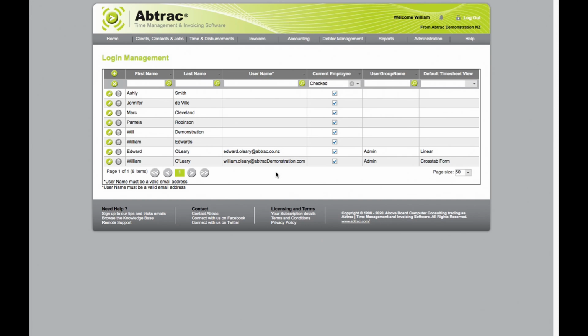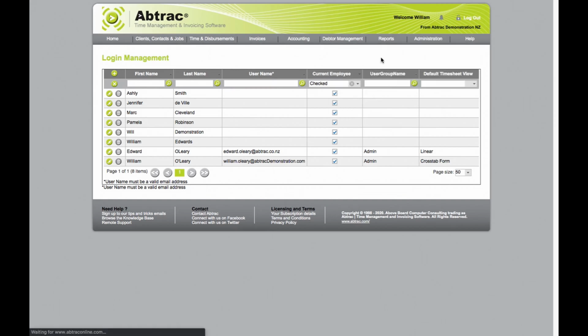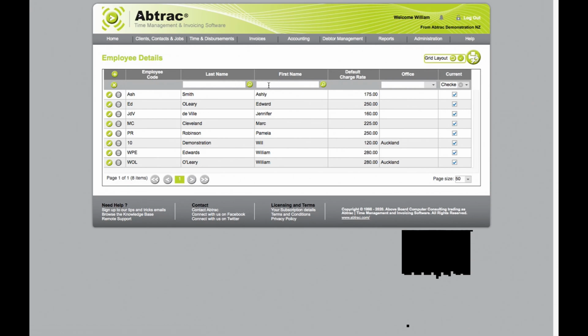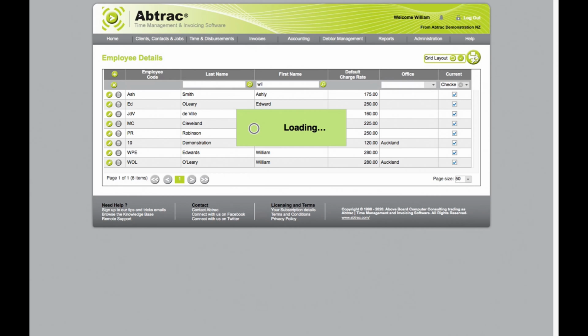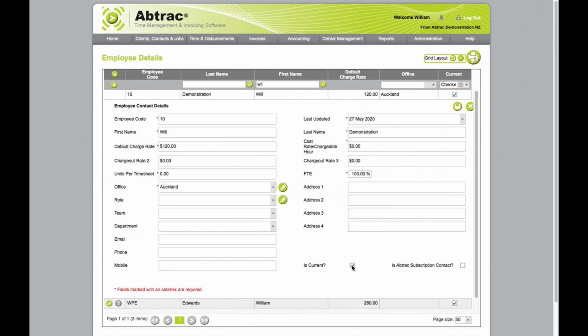If you want to make that employee non-current, you go to Administration, Employees, and Employee Details. You'll find the employee. Now this time you don't delete them, you click on the pencil to edit them, and you'll make them non-current by taking the tick out of this tick box here.